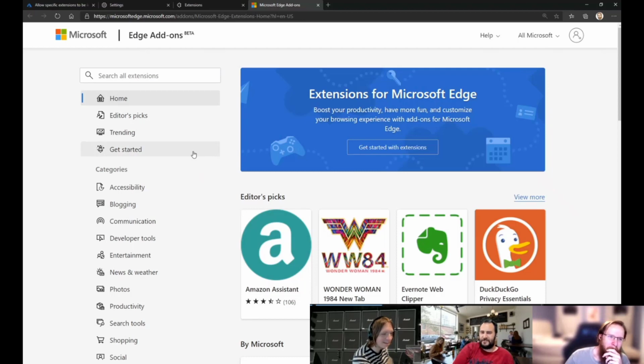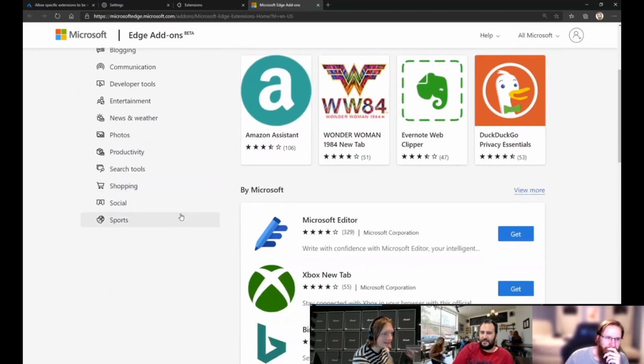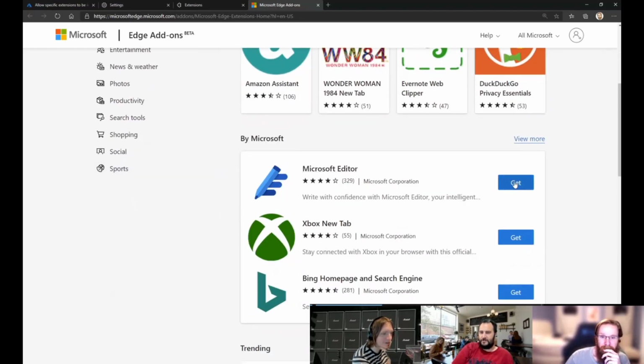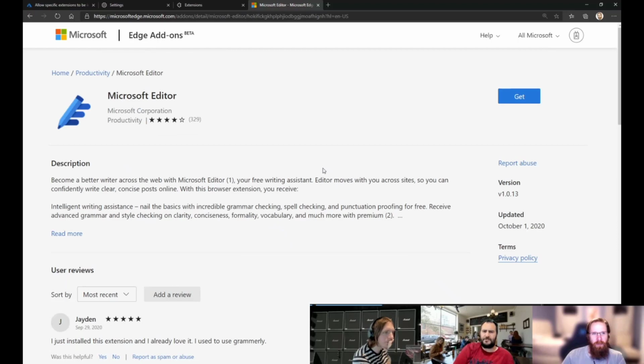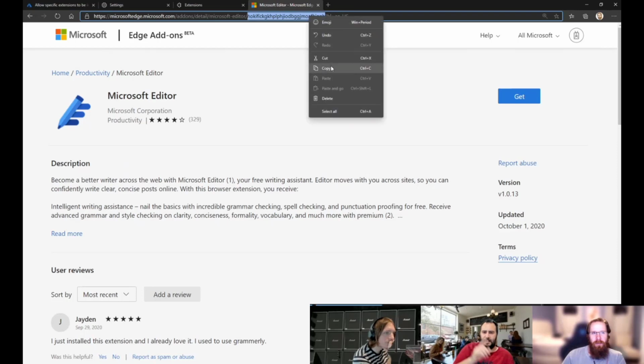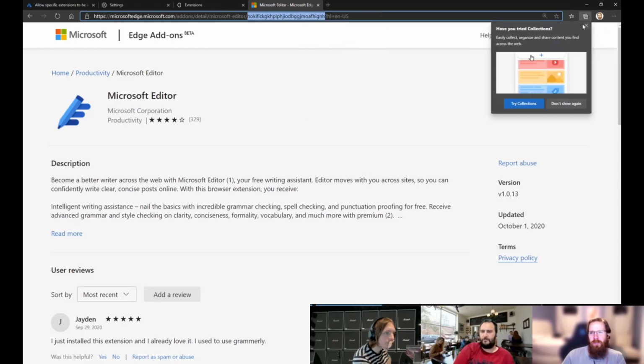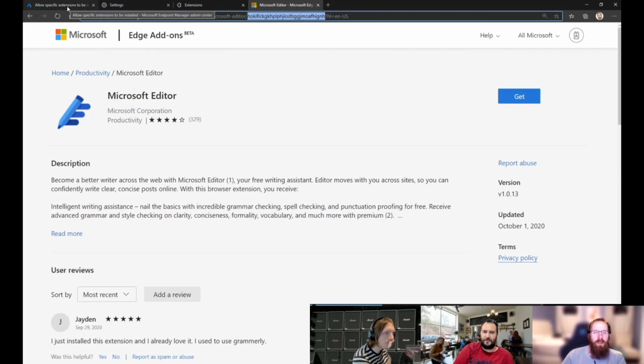So if you scroll down for us, Adam, and you'll see there Microsoft Editor. What we're going to do is we're going to select the text at the top where it says Microsoft Editor, not Get. And you'll see in the address bar, we have a code, which is that section there between the last backslash and the question mark. We're going to copy that, and we're going to go back to the allow specific extension.